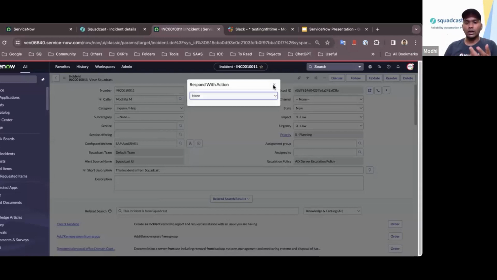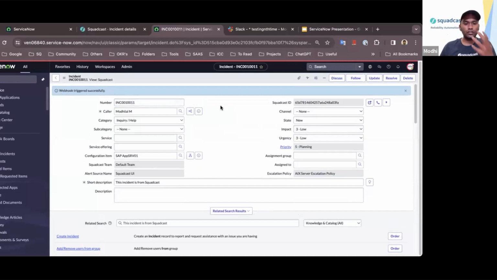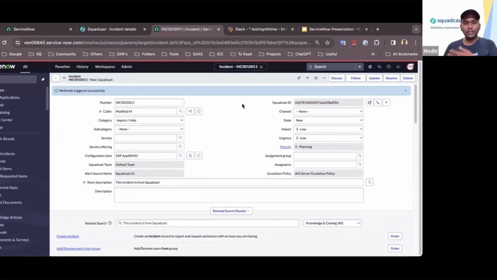I'll click on this button. So this will give me the list of webhooks available for this incident. Right now, you could see there's a webhook available called restart the server. When I just click on that and then click on trigger, you could see the webhook triggered successfully for this incident. And then you can also see who performed the action on the work notes of ServiceNow, right? So these are all the functionalities that would really help you if you are dealing with a really high severity incident. It's not a time consuming process for you, right?